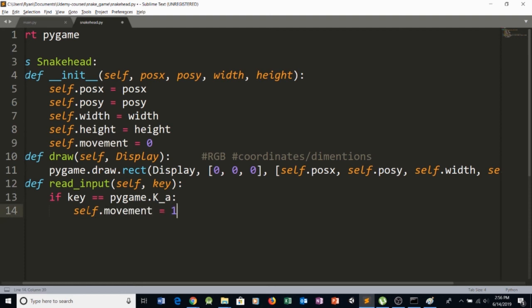So this is just a code that we're creating for ourselves. So we're saying that the A corresponds to 1. Let's make, for example, an else if statement. Else if, meaning if this statement is not true, check for this statement instead. Else if the key is equal to pygame dot K underscore D, meaning we're going right, let's make the movement equal to 2. Self.movement variable, let's make it equal to 2.